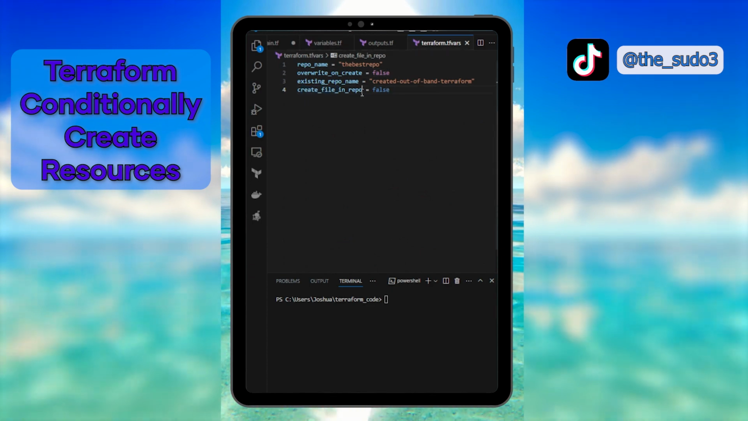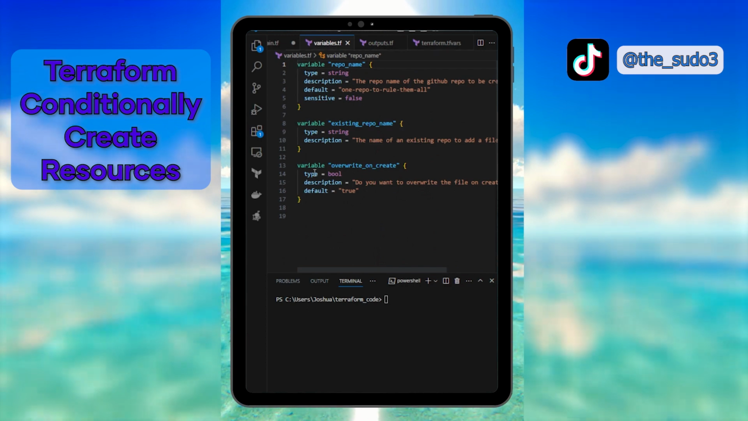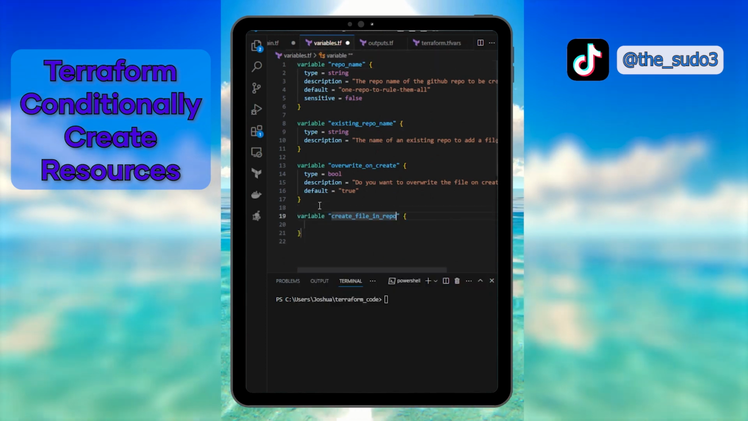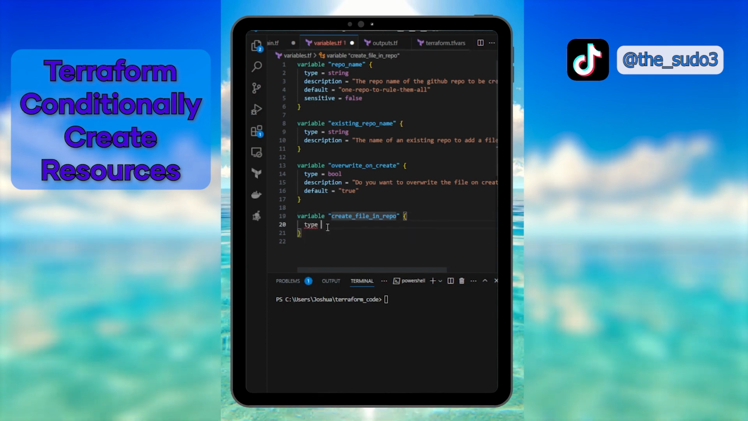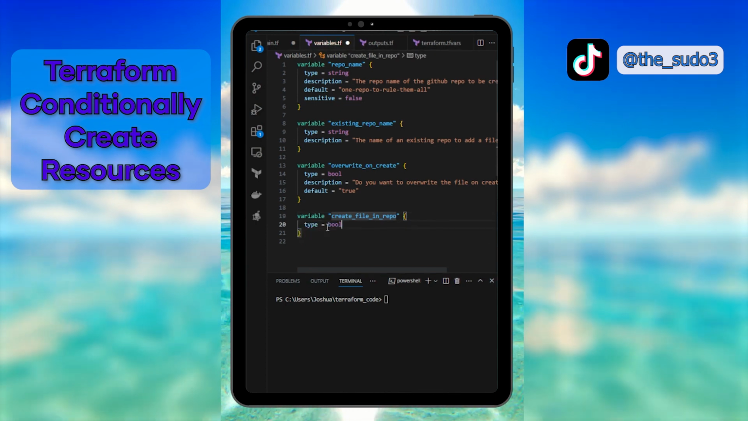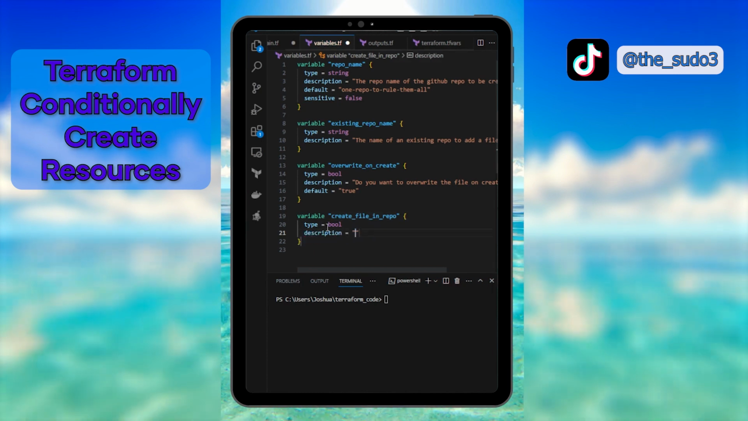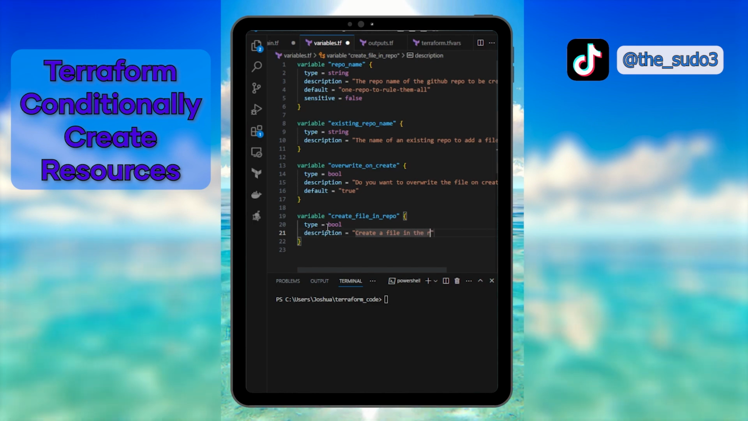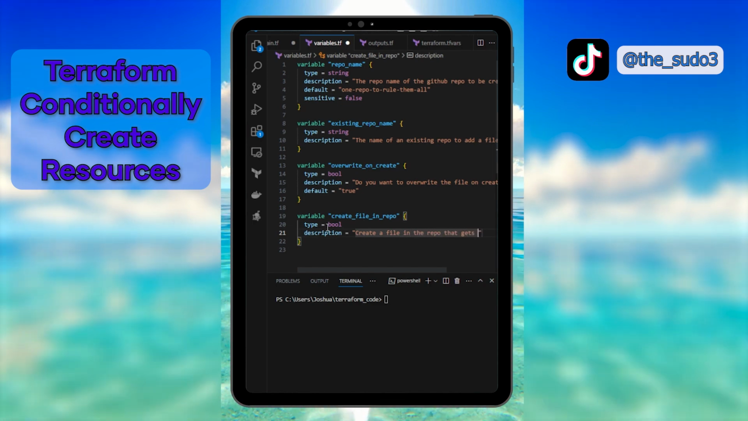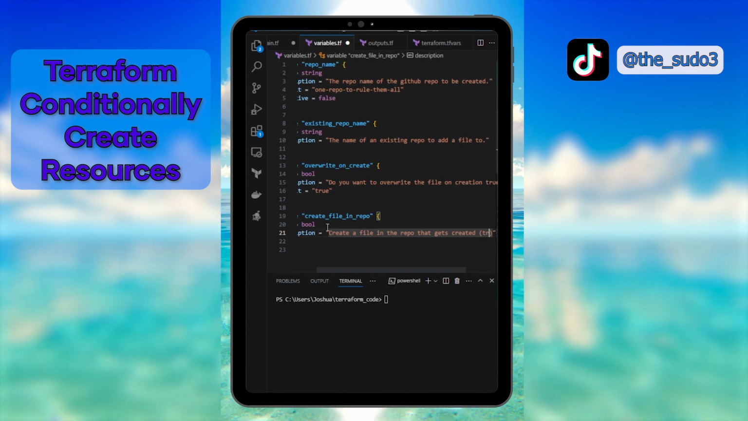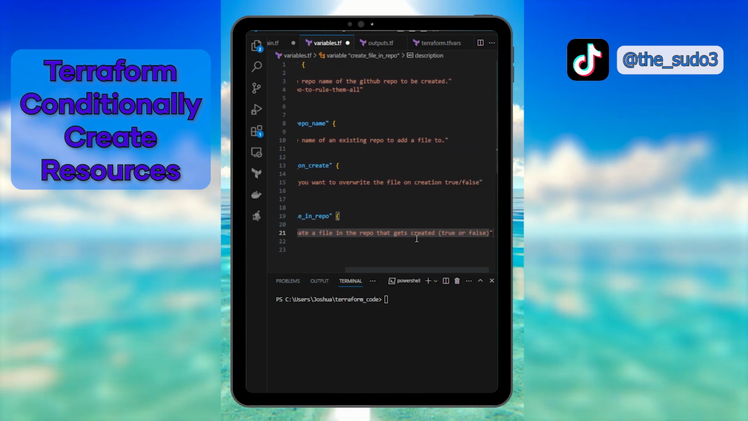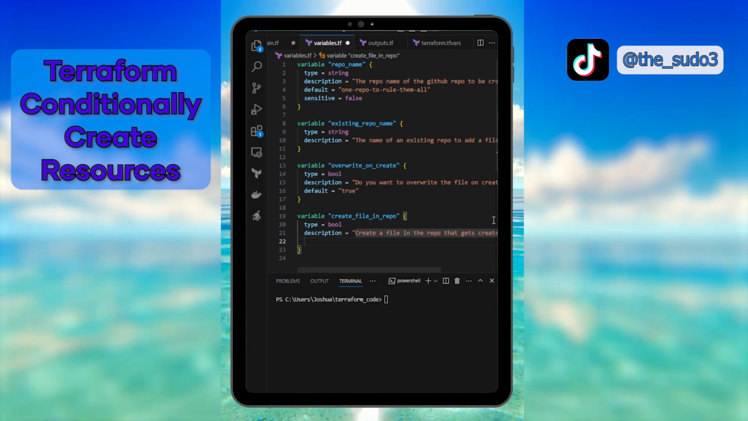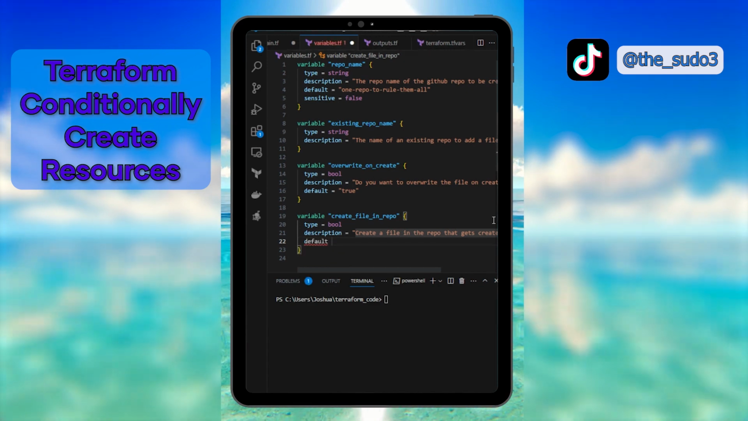So real quick, let's go ahead and create this as a variable. Variable create file in repo. It'll be a type equals bool because it evaluates true or false. The description will be create a file in the repo that gets created, true or false. All right, and then just to be uniform with all of our other variables, we'll give it a default of true.